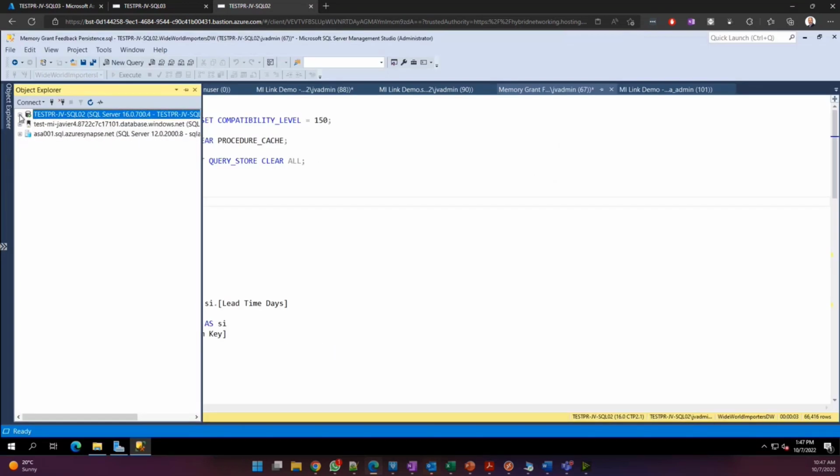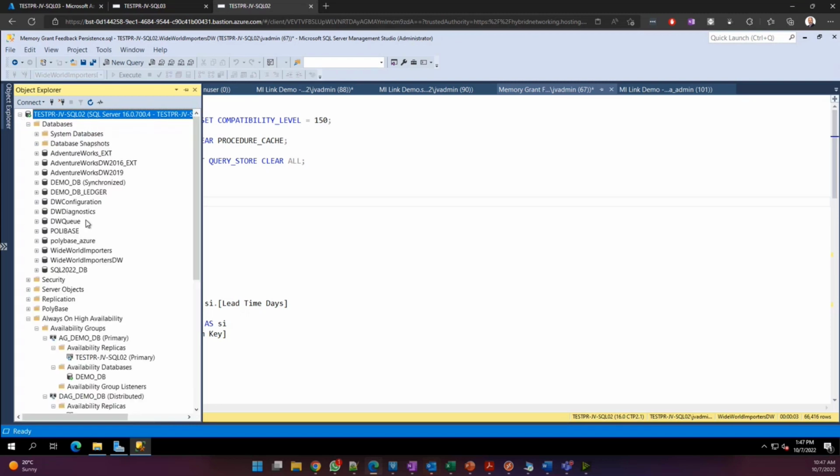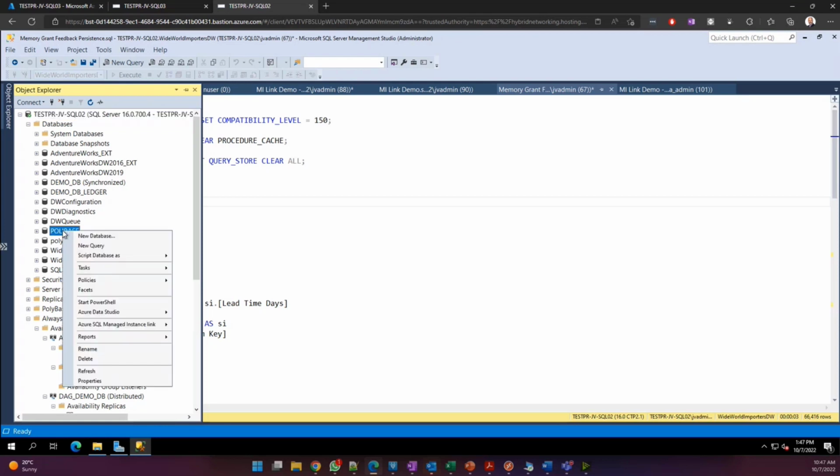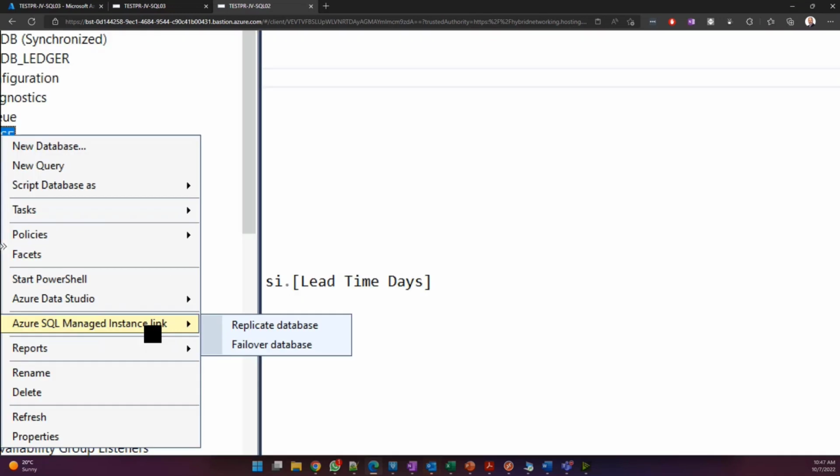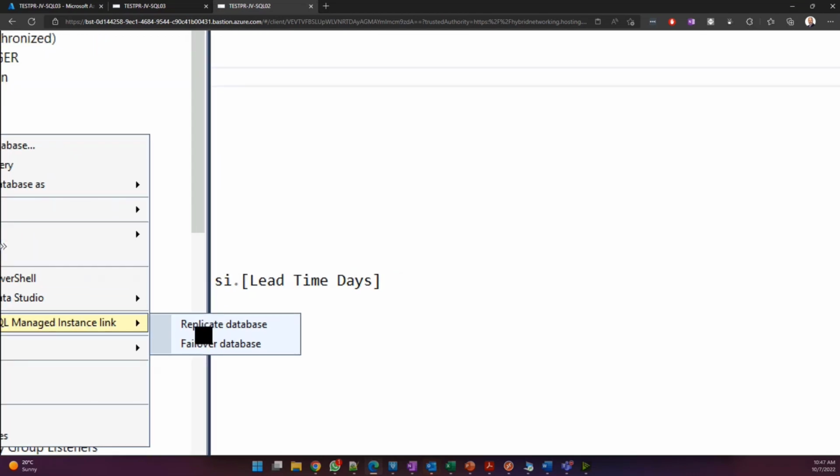So first of all, let's see how we should set up the managed instance link. It's so easy. We go to one of the user databases, right click, and now we have this new option called Azure SQL Managed Instance Link. And then we have two options, replicate database or failover, right?